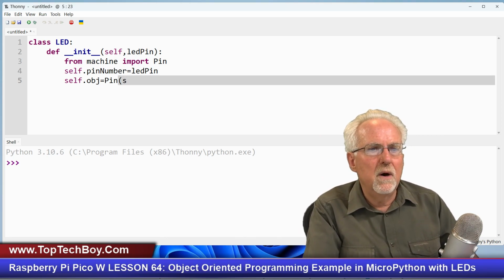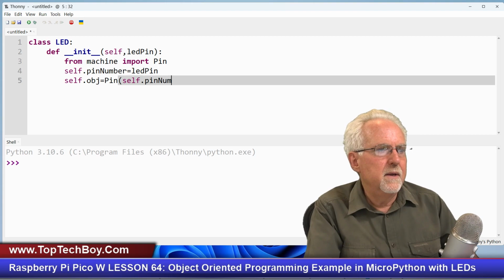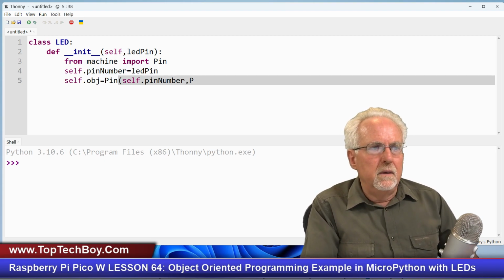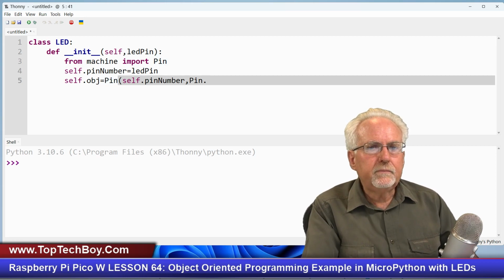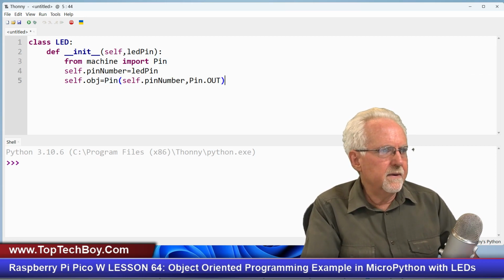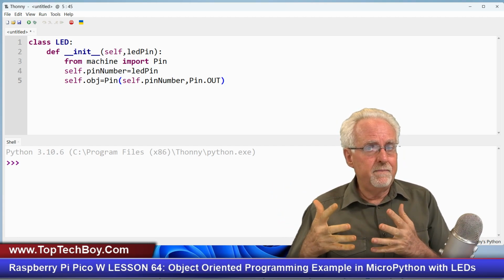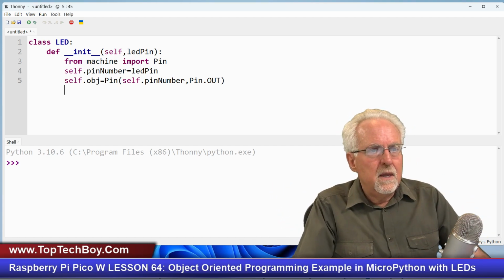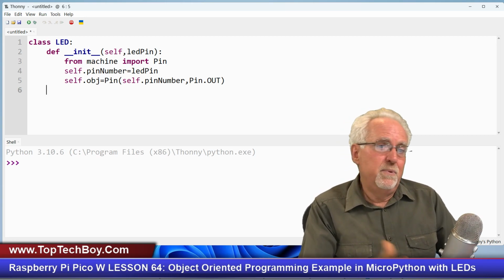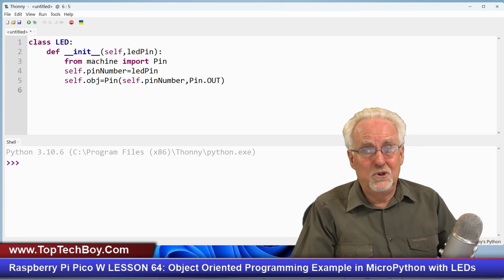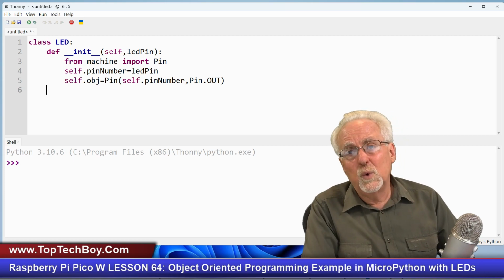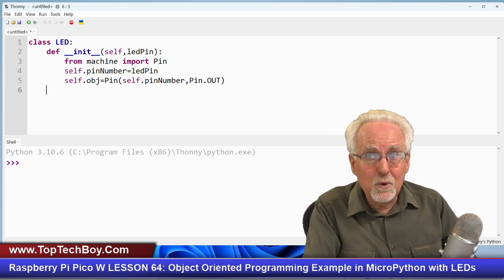And then what do I want? I want self.pin_number, and then this is a what? It is a Pin.OUT, like that. Okay, I have set up that LED object. Now what do I want to do? I want to put a useful method in here where I can do something with the LED. What would I want to do with the LED? Maybe I would want to blink it.